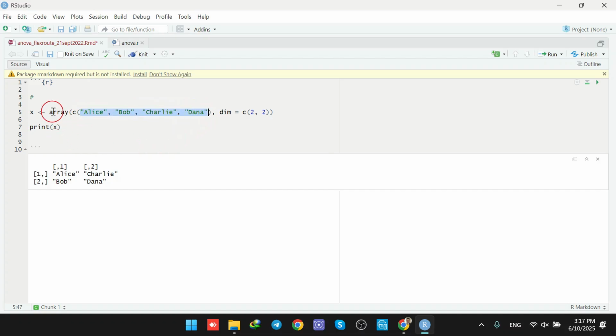So this array has 4 elements, Alice, Bob, Charlie, and Donna. These are the 4 names that I would like to be assigned to our array called X, which is an array of strings. And then I would like to know its dimension. The dimension is 2 by 2, so we are having 2 rows and 2 columns.